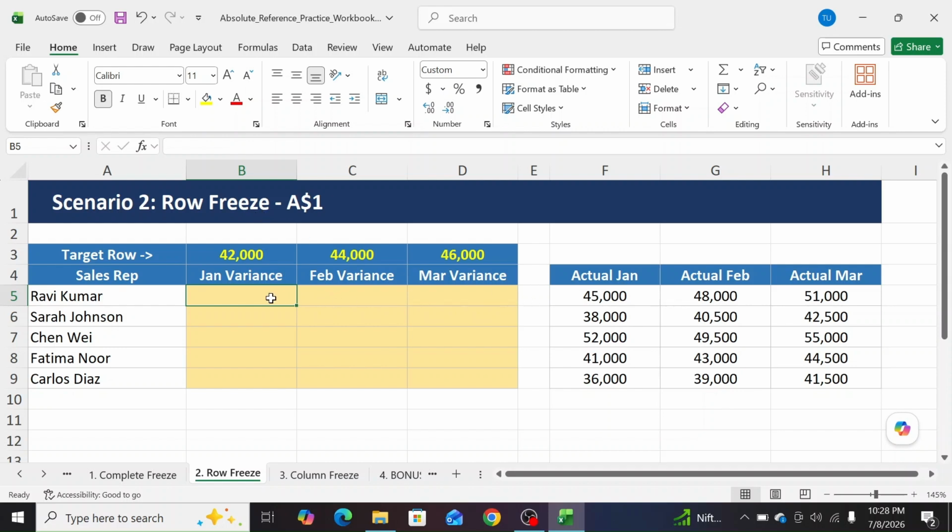Now let's see that. Here, we have the same achievements from each and every sales representative. But for each and every month, there is a target given here. So based on this particular target, we have to see what the variance is. That means here Ravi Kumar has achieved 45,000, whereas his target is 42,000. So he has achieved 3,000 extra. So we have to put 3,000 here.